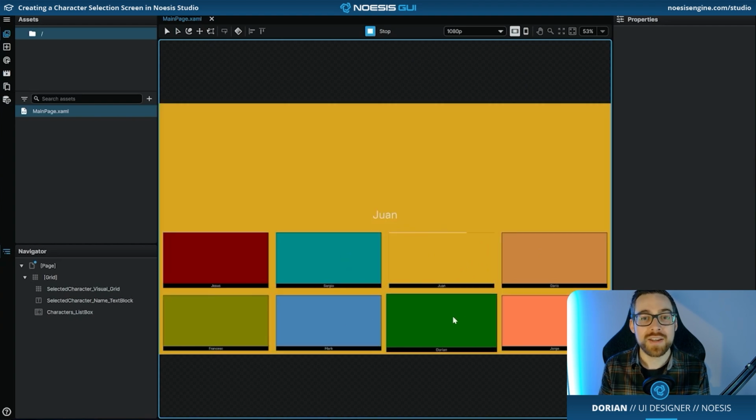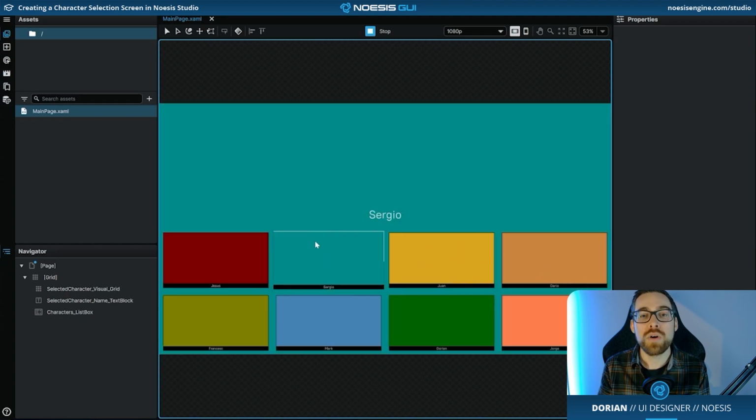Additionally, we can click on any of the character tiles and see that it is correctly reflecting the currently selected character in the background, in the text label, as well as through a selected item marquee circulating around the character tile itself. Super cool, and that's all that it takes to create a data-driven interface within Noesis Studio.